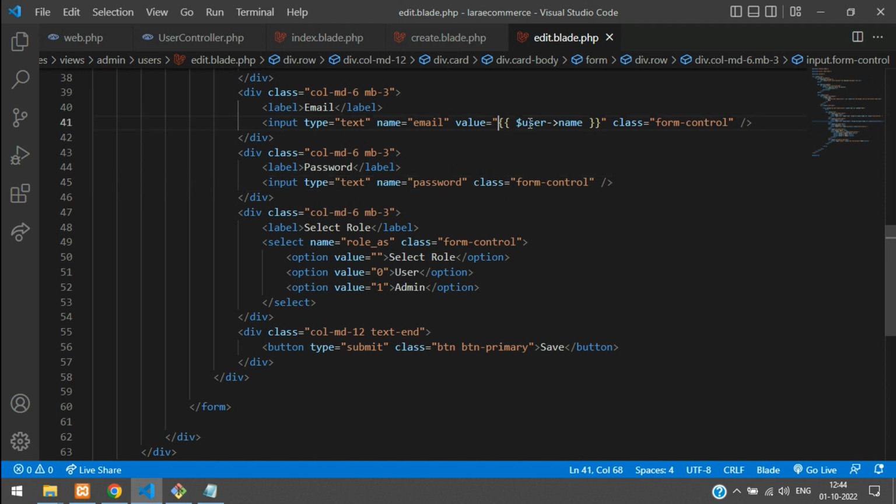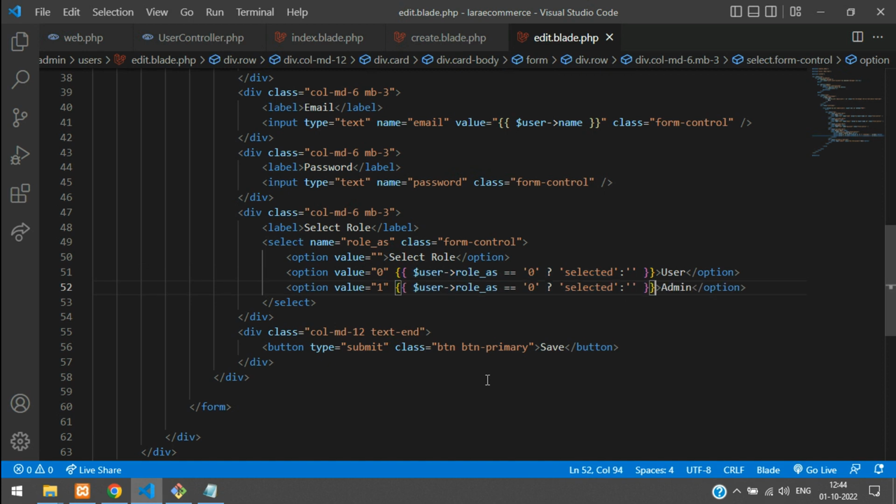Okay, so select user. Let me copy this, and here you mention role_id double equal to 0. Then you are going to tell selected else null. And now you copy this, paste again, and here if it is 1, then selected else null. All set guys. Save it, and you can make this as update user.